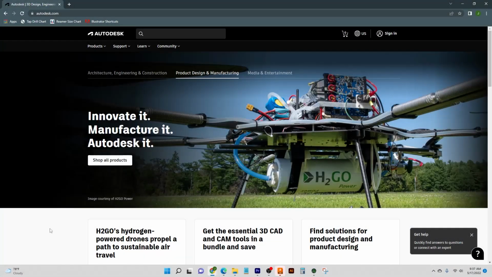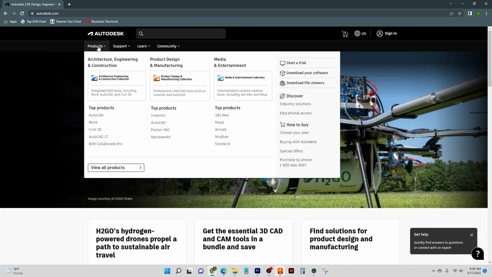Okay, so here we are at the Autodesk website. I just want to start from ground zero, basically where to go, and help you navigate through the website and figure out how to get to some of these options that are available for Fusion 360. So we start here on the Autodesk main page, and we're going to come up to products, click on that, and come down to the top products and Fusion 360.